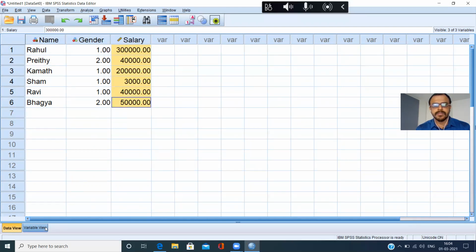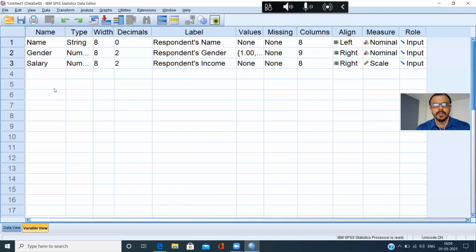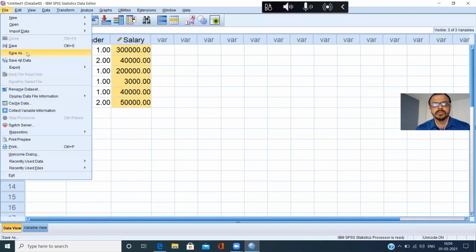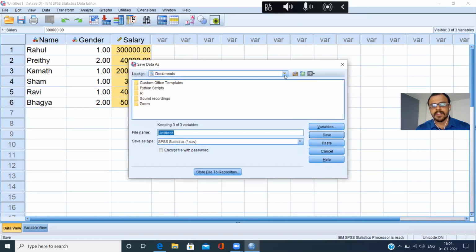Now, at any stage, if you want to come to the variable view and add additional columns, you can just feel free to add them. Those columns will be displayed here. Once you have declared additional columns and are very sure with the variables and the data entry, you have to come to file, and choose the option save. This will save the file.